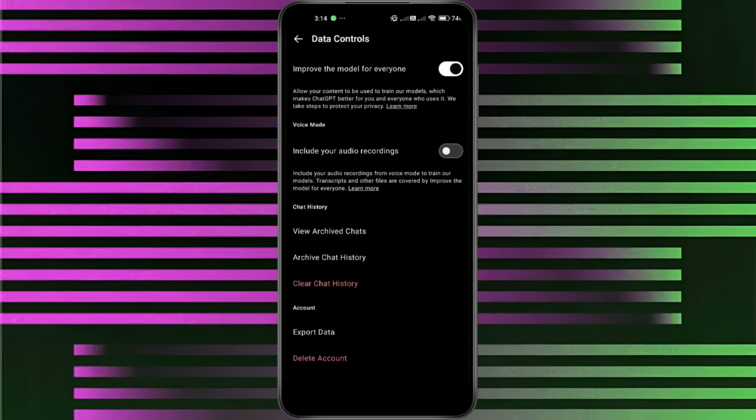Keep in mind, this can't be undone. Once you delete your chat history, it's gone for good. But any memories ChatGPT saved about you will still stay. If you want to delete those too, here's what to do.